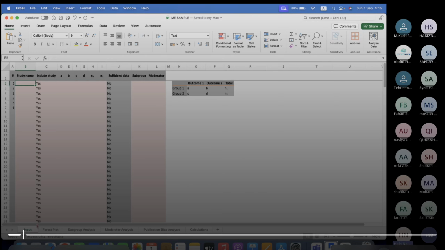So do you guys see my pink cursor and the first tab called input tab? Okay, so make sure you're on the input tab and your screen looks like what my screen looks like. Okay, now we're doing meta regression for our MACE outcome.